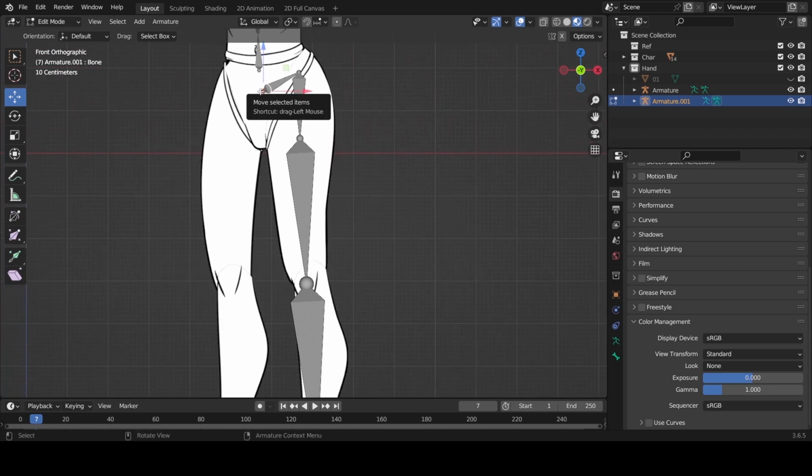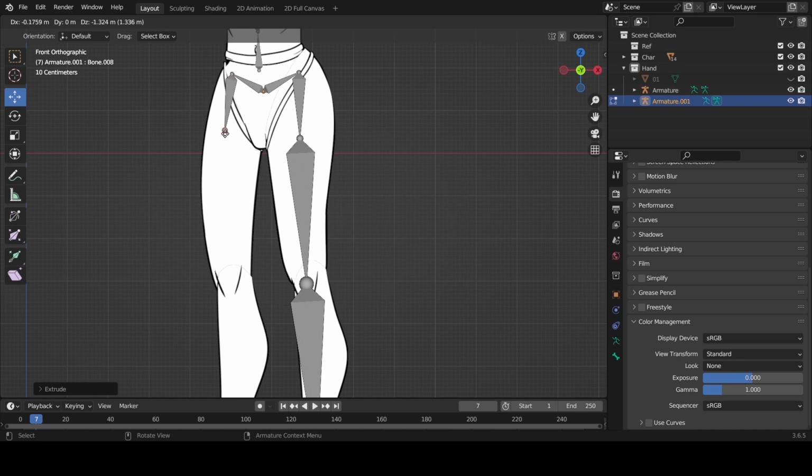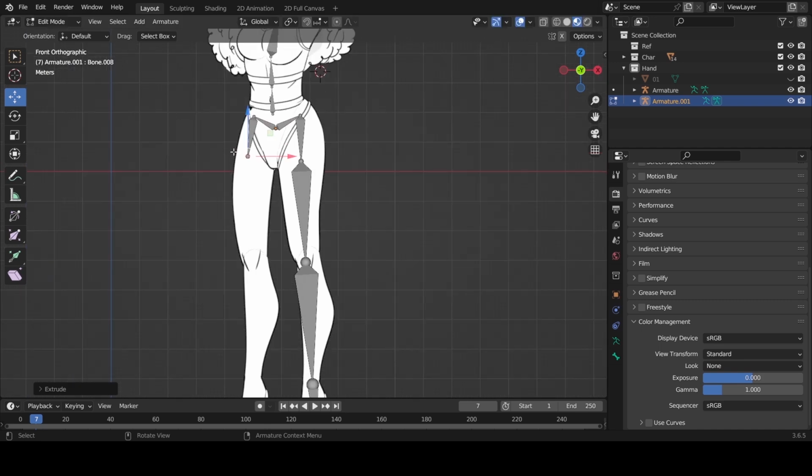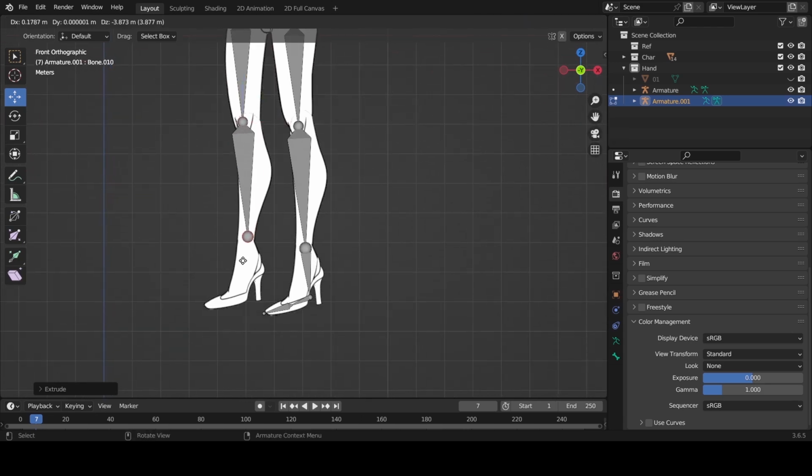So let's just extrude, boom, to this position, and then extrude like this to this point, and then let's go again, just follow the same pattern. So extrude to this point, extrude to this point, extrude and extrude. Boom, boom. Nice. We're doing great so far.